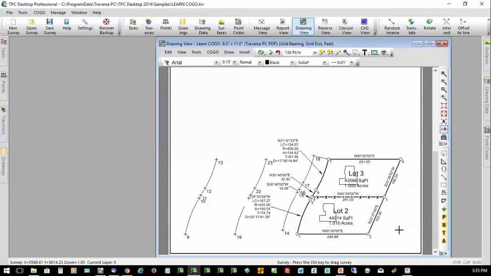Okay, so let Traverse PC do the majority of the work for you. You handle the exceptions. Let's say that you went out in the field and you found all of these corners except one. You had to set one of them. Well, you'd set up your traverses to draw the found corners, and then you would simply go change that individual symbol to a set rebar or pipe or whatever you're using. So that's how we're designed to work here. Handle things at the highest level possible and then just deal with the exceptions as you run into them.